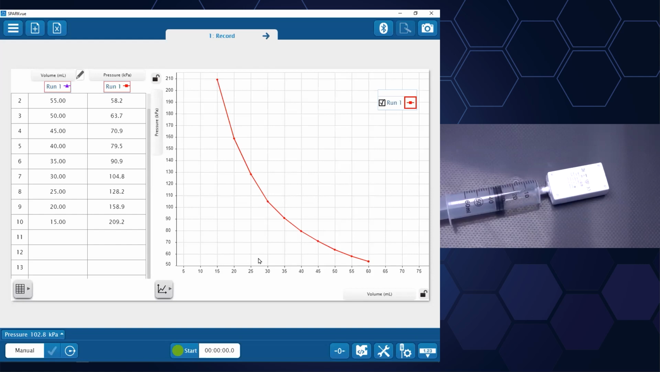So in order to linearize it, I know I need to take the inverse of either pressure or volume. Either one would work. I'm going to take the inverse of volume and graph pressure versus inverse volume and see if that's a straight line. Because if this is indeed inverse, it should be a straight line if I plot pressure versus inverse volume. So here's an introduction to a very powerful tool in SPARKvue. It's called the calculator. And there are a couple ways to access it.